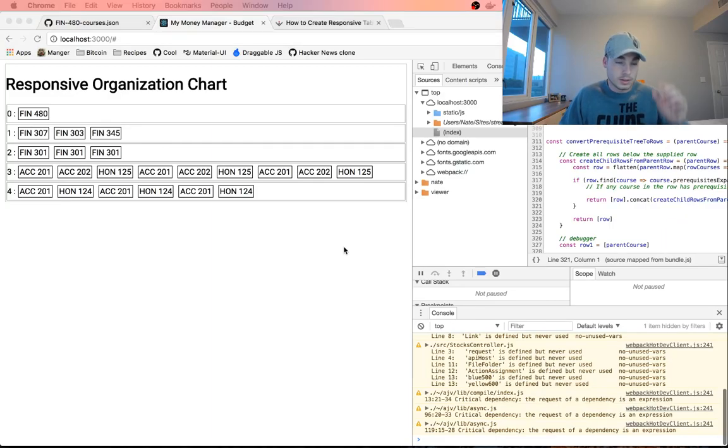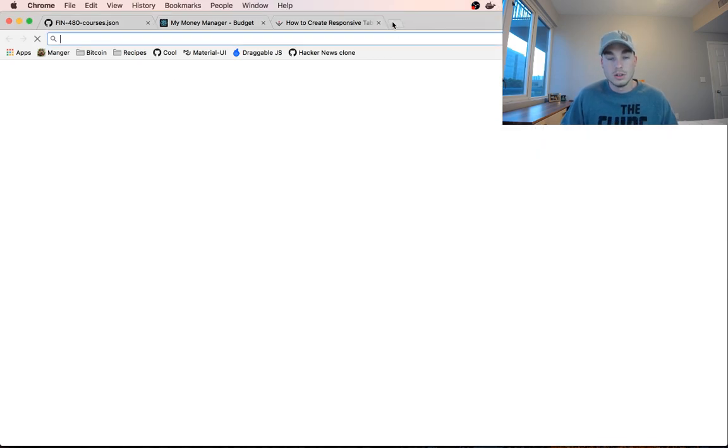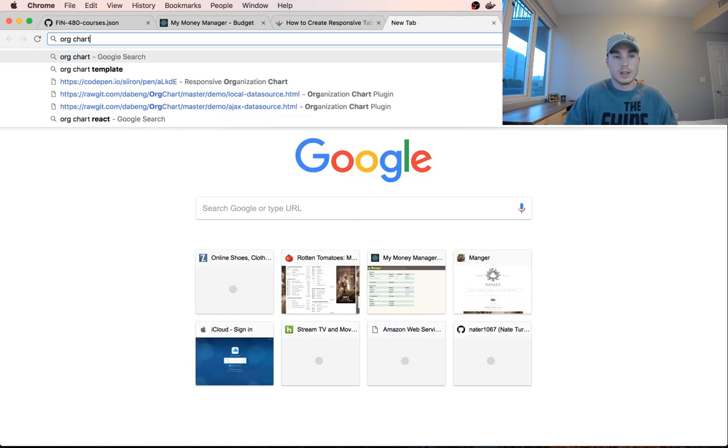Morning, guys. It's part two of the org chart series. We're going to try and build an org chart for React here, because it doesn't seem like there's anything else there. As a perfect example of an org chart like tree flow or data structure, I chose to use classes with their prerequisites, and we can see what an org chart looks like here.